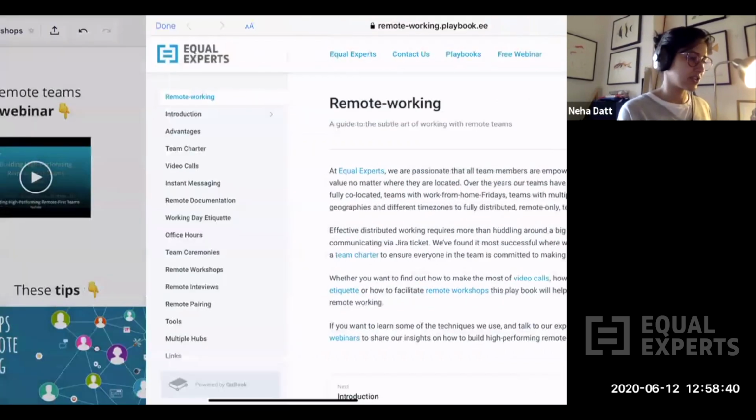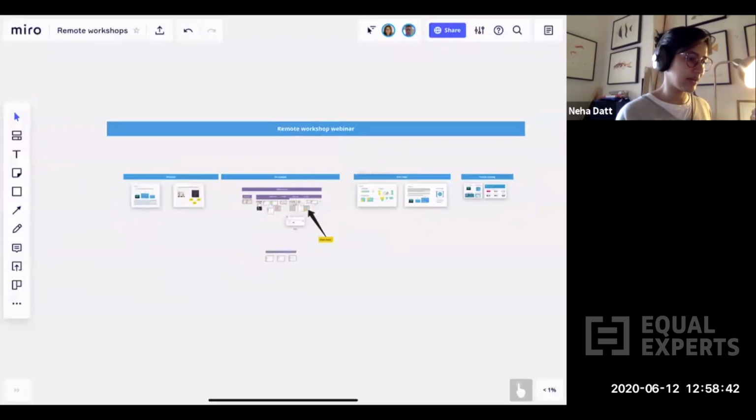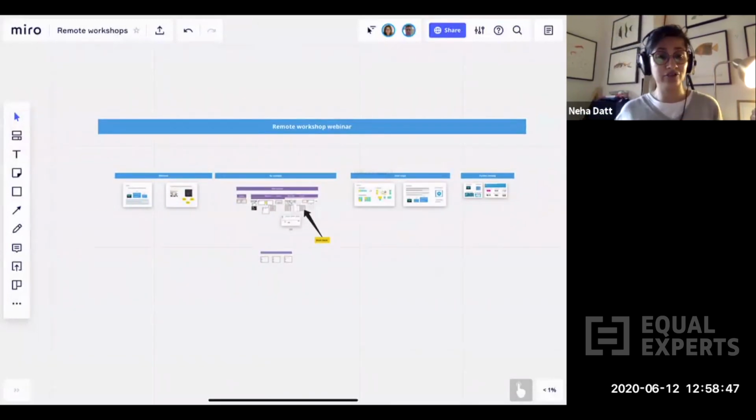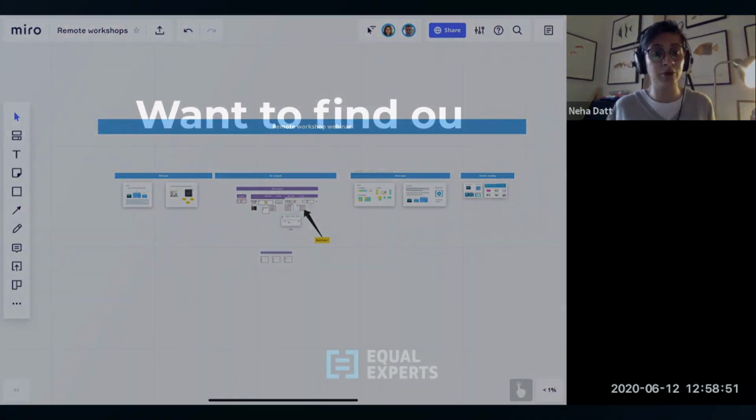Awesome. So those are our thoughts on how to design and run remote workshops well. We're hoping you found that useful. Please do give us feedback. We'd love to hear from you in terms of what you found useful and what you'd like to hear more on.